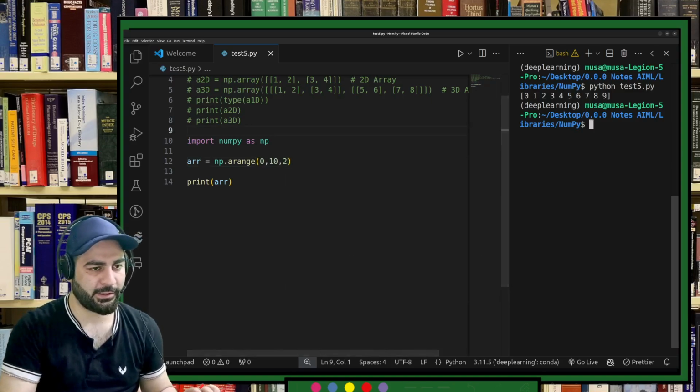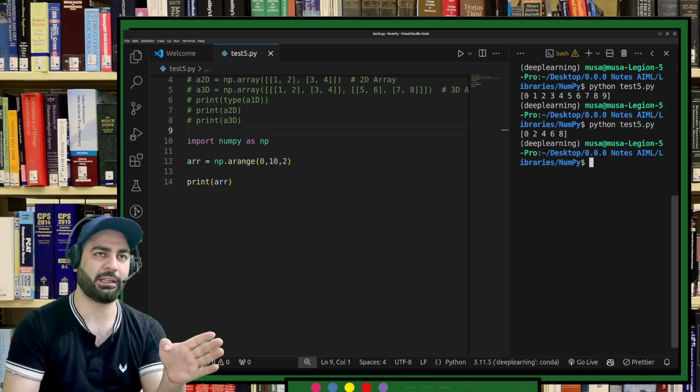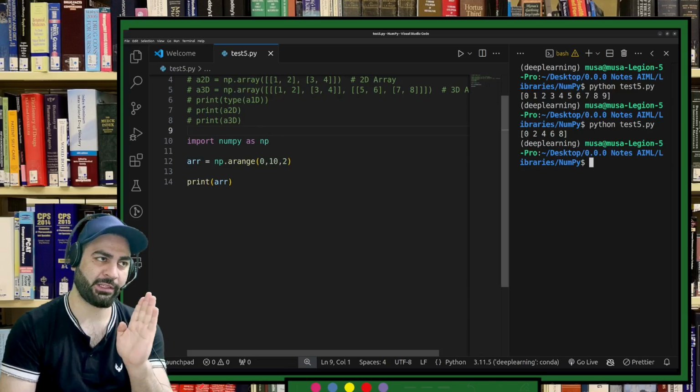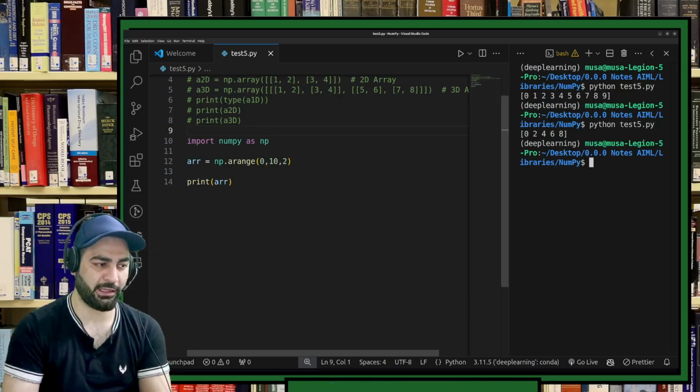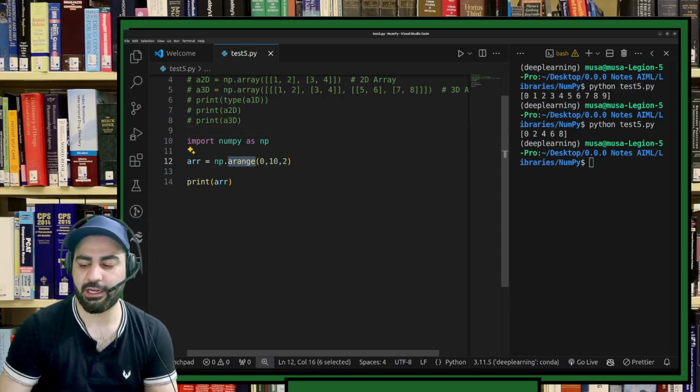If I print this, you can see 0, 2, 4, 6, 8, but it did not include 10, because I told you that the last element is exclusive. You don't include that in the array. So this is one method. This arange is a method with which you can create a 1D array.